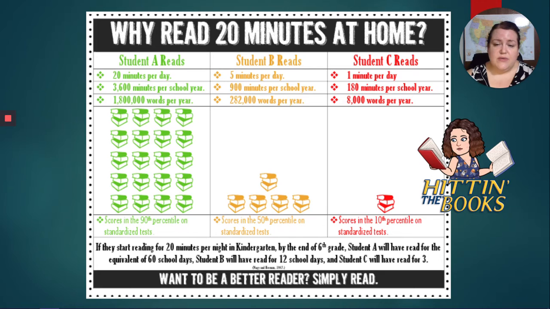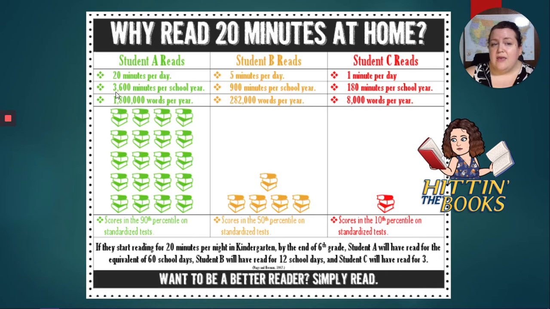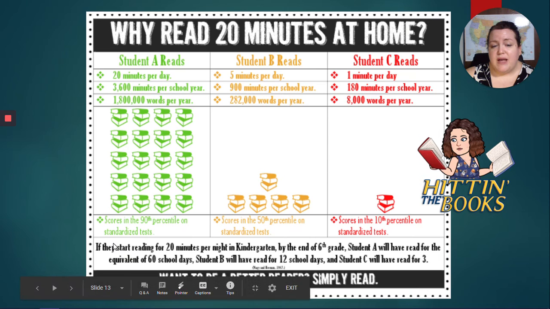So this is a really important graphic that I want to emphasize, that why read 20 minutes at home. If you look here in the first column, if student A reads 20 minutes per day, they read at least 3,600 minutes per school year, which can average out to about 180 million words per year. And you can see in that graphic kind of the equivalent of what that looks like. And they could possibly score up into the 90th percentile due to that on standardized tests.